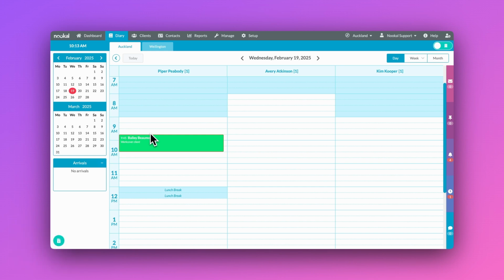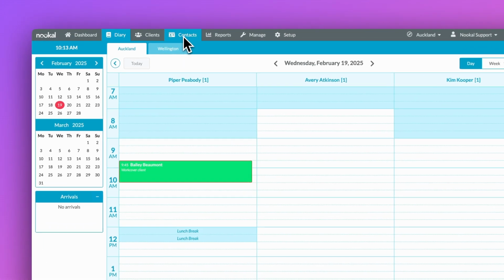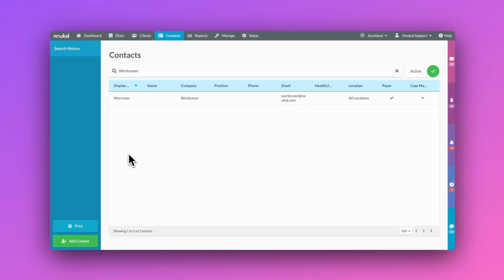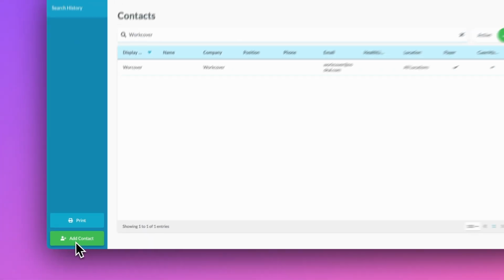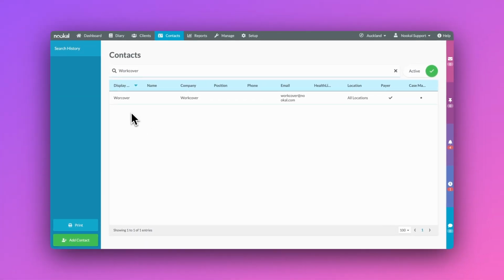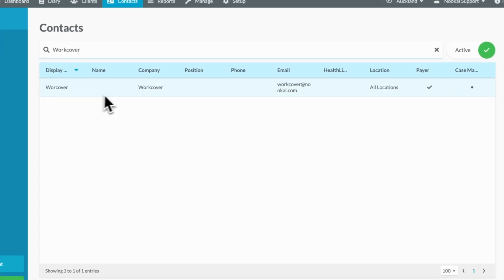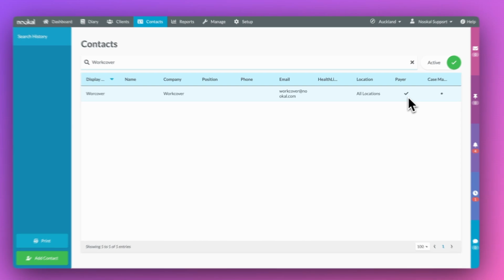If your client has a third-party payer that will be paying for their bookings, you'll need to make sure you have a contact set up in your database. You can do this by going to Contacts and creating a contact profile. You'll need to complete the details like display name, company name, add their email address, and importantly, make sure they are marked as a payer. You can also create contacts directly from the client's case file, so don't worry if you miss this step.